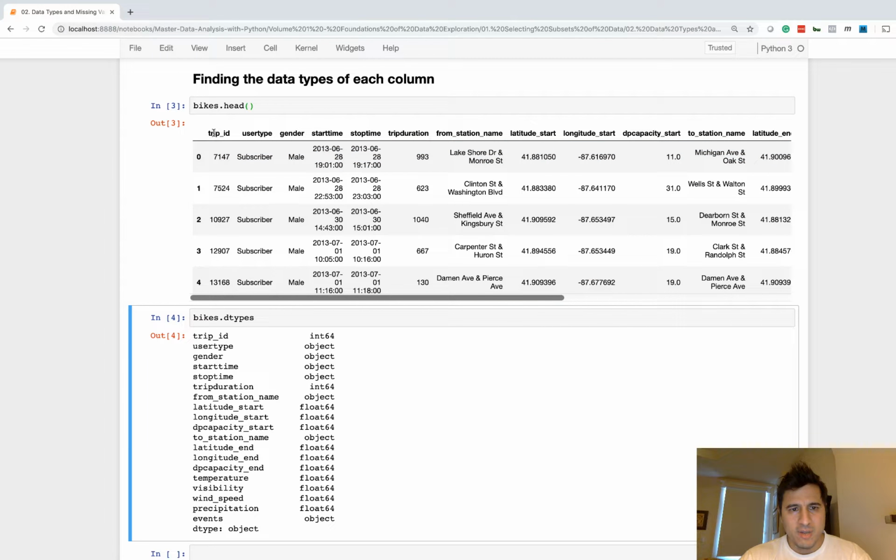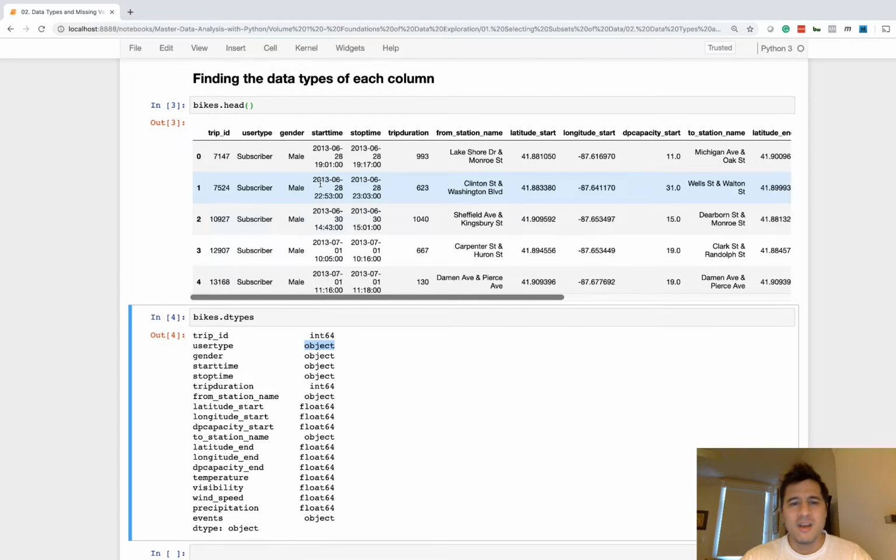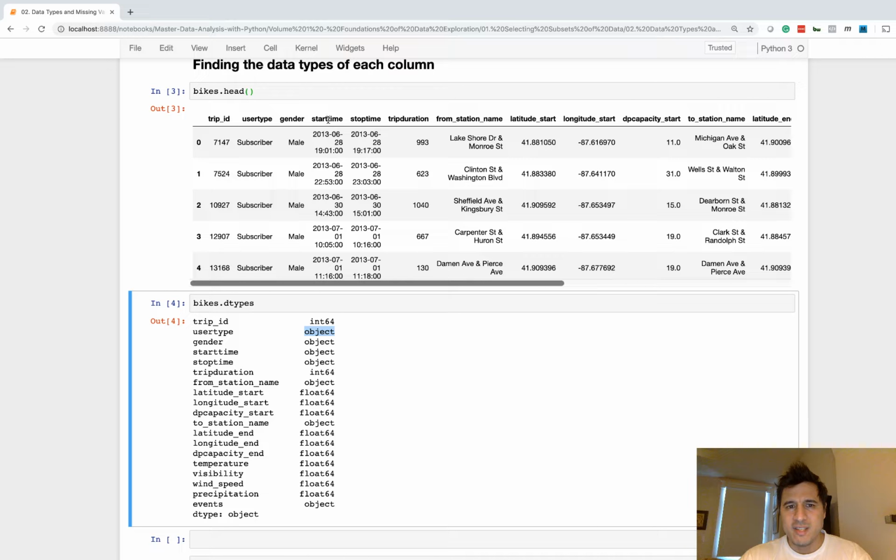And if we look over here, we can see, yes, trip ID looks good. That's an integer. User type is an object. Anytime you have strings, pandas will use this object. And the vast majority of the time, this word object refers to columns that contain strings. So it is a good assumption to make that whenever you see the word object for data type, it is in fact a string, although that's not always the case. You might be surprised to see that start time, which looks like it should be a datetime, is actually an object.